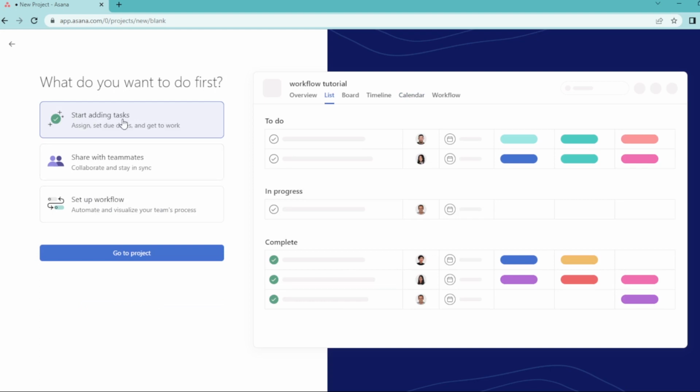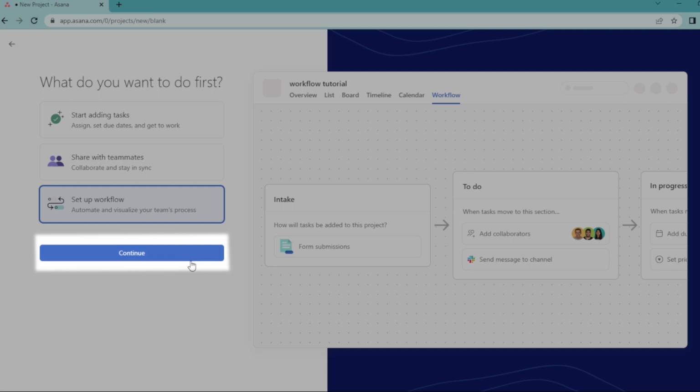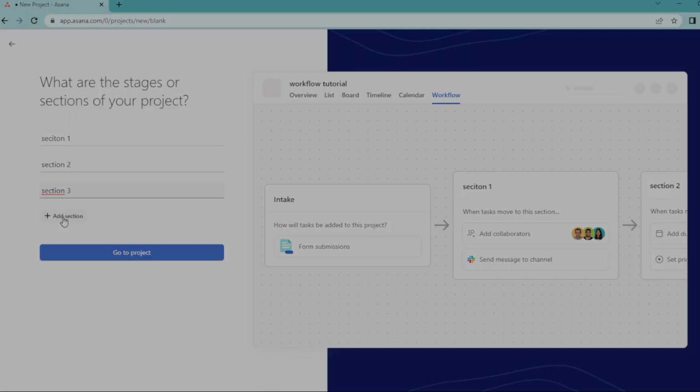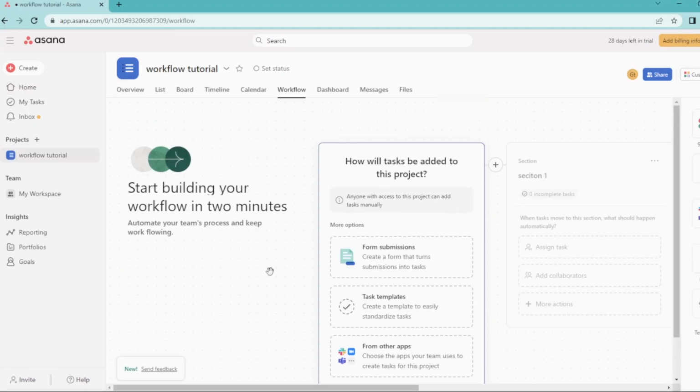You can start adding tasks right away, but since I'm going to show you how to set up a workflow, I'm going to click on this one and then click on continue. You can rename the stages of your project in here. Let's say section 1, section 2, and section 3. You can add additional sections from here, but I think 3 is enough. I'm going to click on project, and that's it.